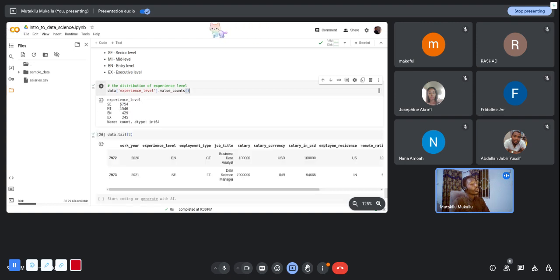We can see that here SE, that is senior level rows, are 5,754, followed by mid level ones, which are 1,546. Entry levels are 429, and executive levels are the fewest.